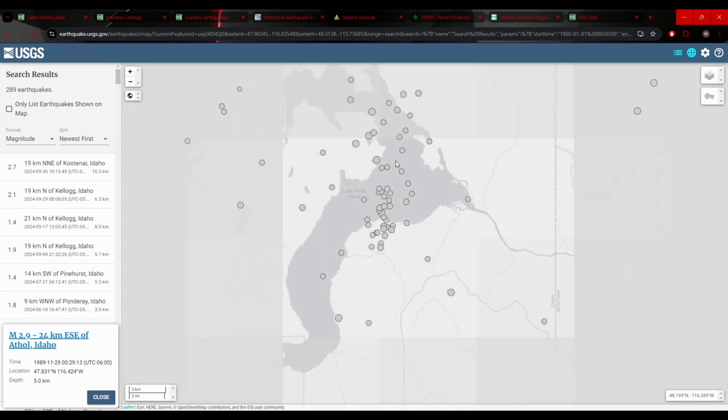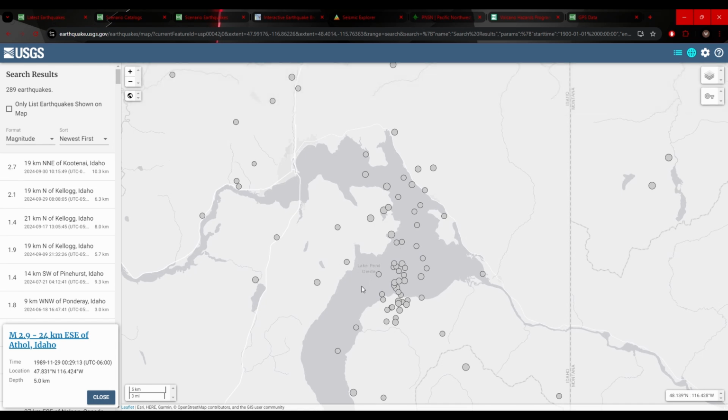And fun fact, this swarm right here below Lake Pend Oreille are some of, actually, the first earthquakes I ever felt. I believe it started with this 3.7. Where is it? That's the 3.9. That was the second earthquake I ever felt, which came just hours after the first. That was an interesting one. It came quick and was a kind of a quick jolt with a deep rumbling sound.